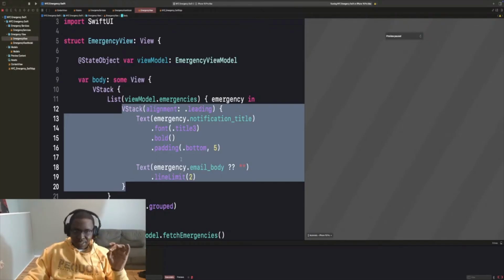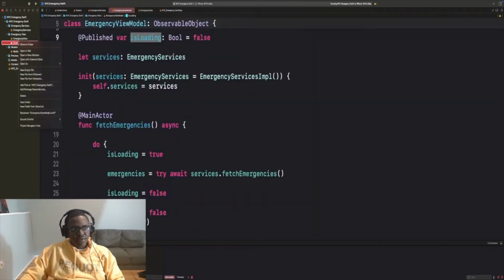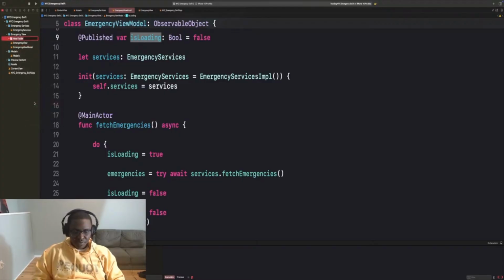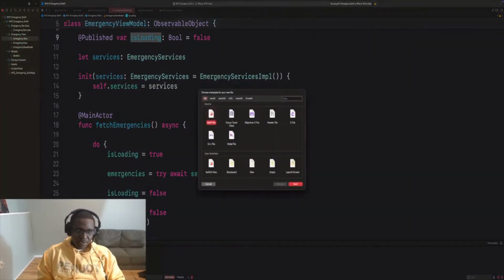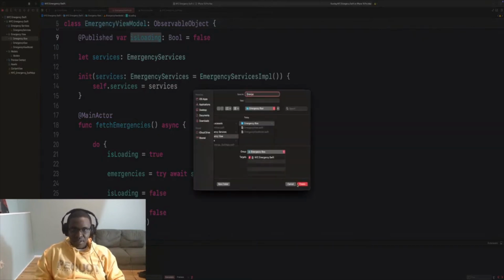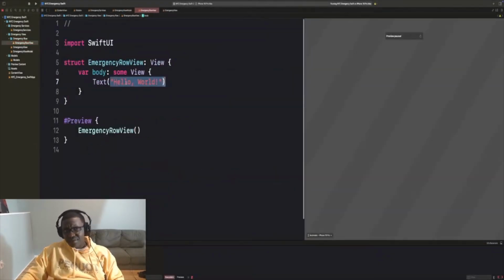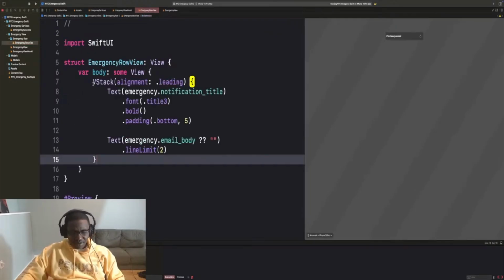So the best thing to do for this is cutting it and putting it in its own separate view. Let's just cut this. And then we're going to add a new folder here called EmergencyRow. This is going to be the view for the emergency row view. EmergencyRow, and we'll say new SwiftUI view. EmergencyRowView. And then that same stuff that we copied, we're just going to plop that right here.